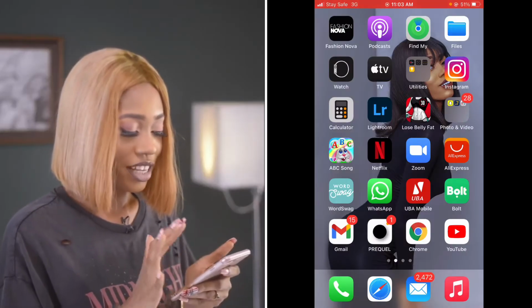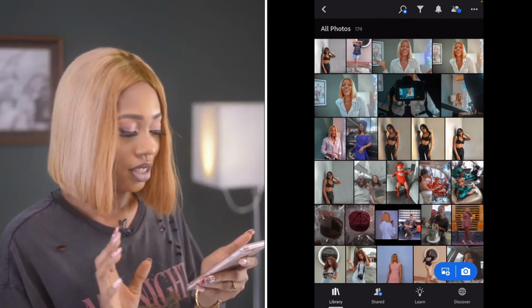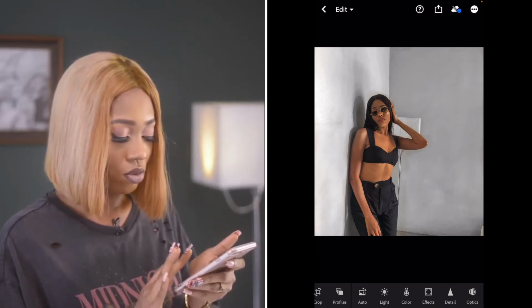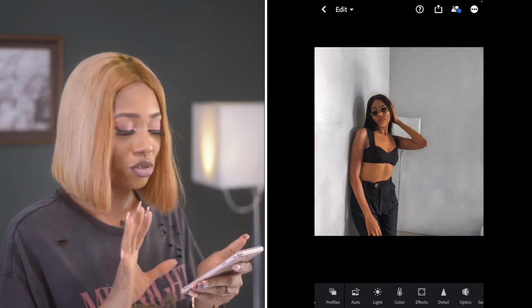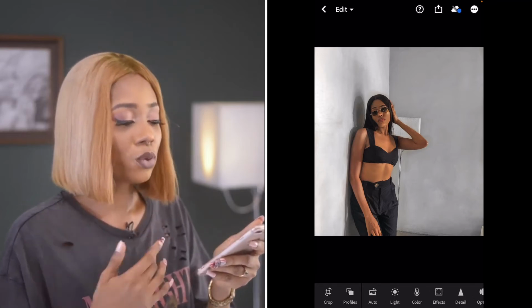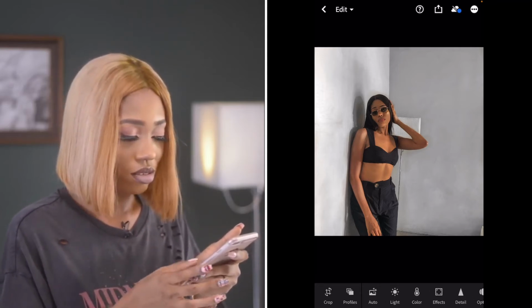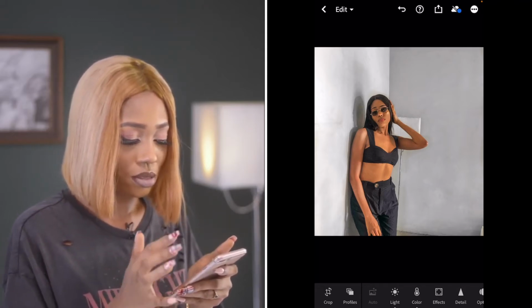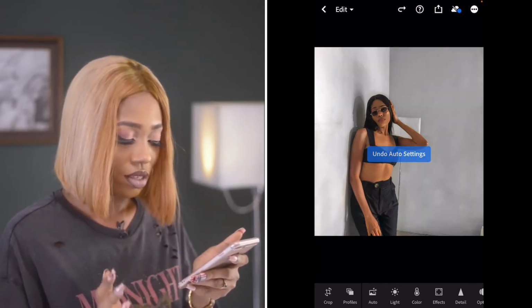Okay, so guys, we are going to go into Lightroom right now and the picture is already there. I'm going to work with light, color and details. Please don't go for auto, because auto is just going to give you an automatic preset. Let's try it out. See, this is not looking good at all, so I'm going to put it back.